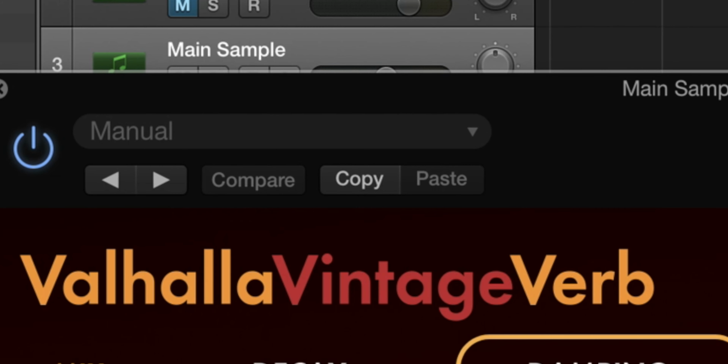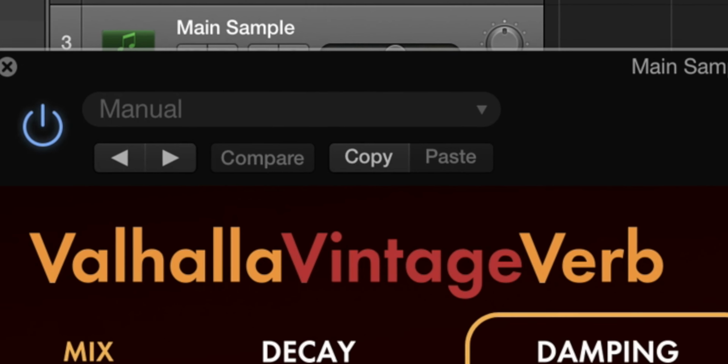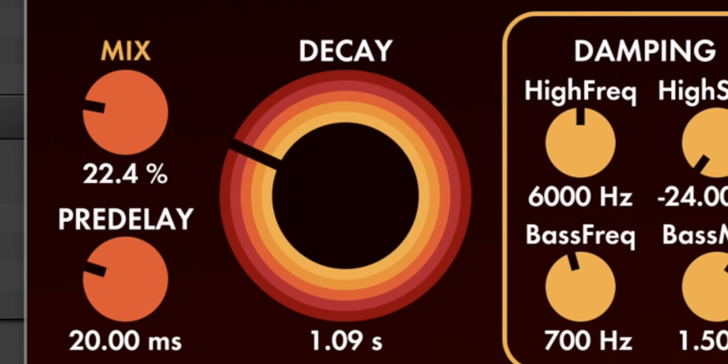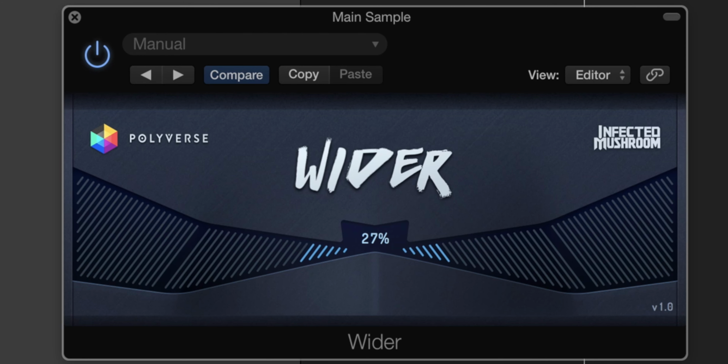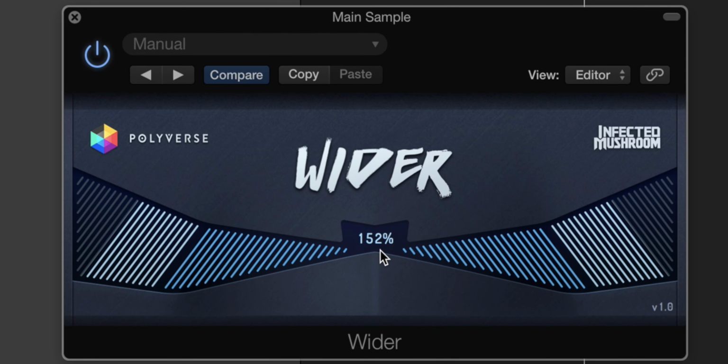Next, I went for reverb. I used Valhalla Vintage Verb and I set my mix to about 20% and the time to about 1 second. Then I used Infected Mushroom's Wider, which I highly recommend using. It's a free plugin. I would highly recommend downloading it. I use it in almost all of my sessions. Wider just takes our stereo image and draws it as far out as you want it with just one knob. Super simple, super effective, super cool sounding.